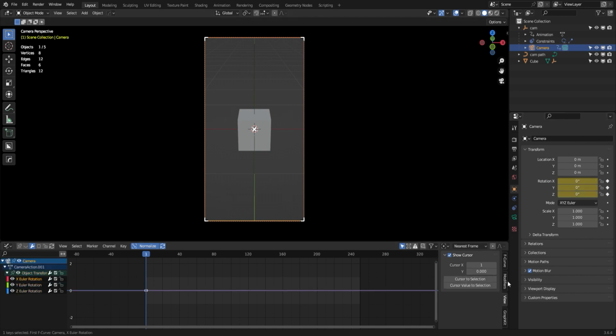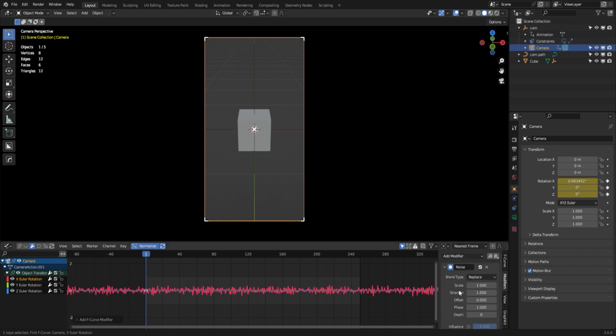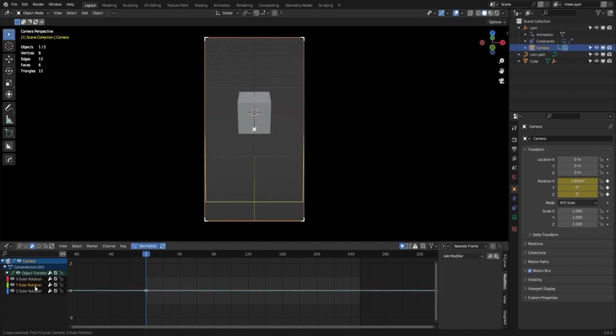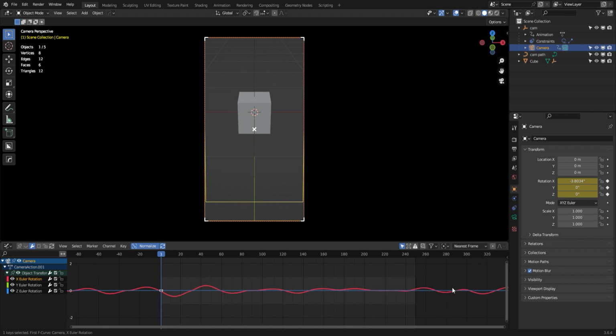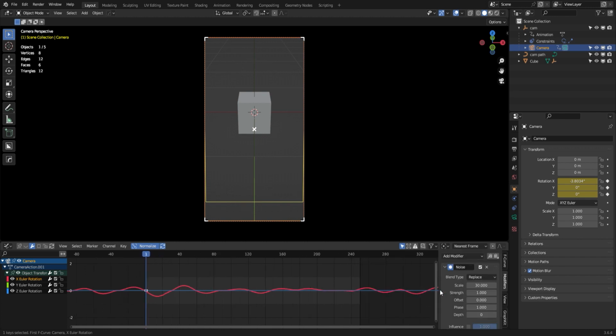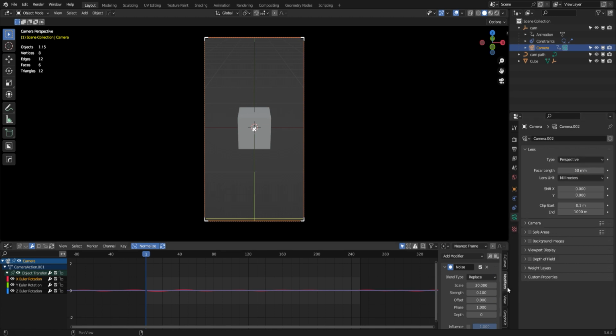And then what I usually do here, just to give the camera a little bit more organic feel, is I'll put a noise modifier on each and every one of these. If you don't see this tab, just hit N when you're in this window and it'll pop up. You just go under modifier, and you have to have one of these channels selected to see it. Anyways, I'm gonna go scale of 30, strength usually like 0.1 or something, depending on the focal length of the camera.